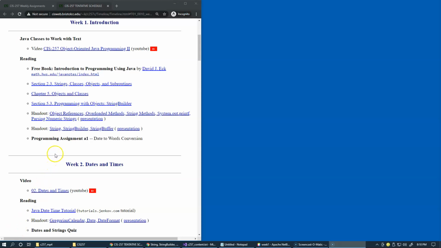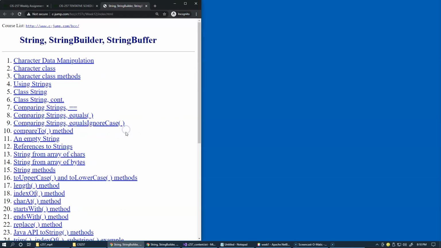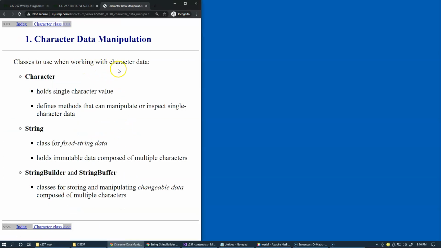Our second presentation this week continues to focus on text data manipulation. So, generally speaking, we have a variety of library classes that help us to work with character type data. There is Character. Character holds a single character value and has methods to inspect character data and also make conversions, for example, from lowercase to uppercase and vice versa.